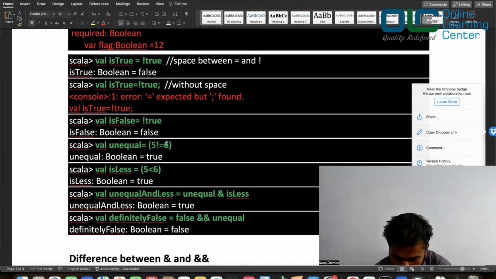So if you look into this statement, what we have done is we're evaluating something. 5 is not equal to 6. That's true. 5 is not equal to 6. And since it is true, this true value would be assigned to your unequal. Unequal would get a value true. Okay. Similarly, val isLess.